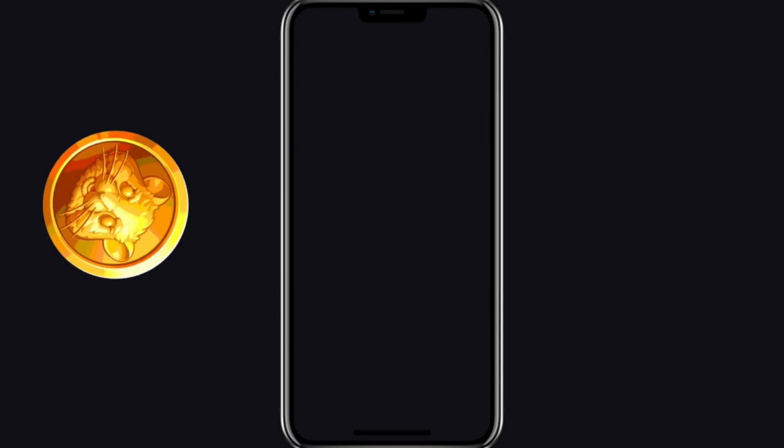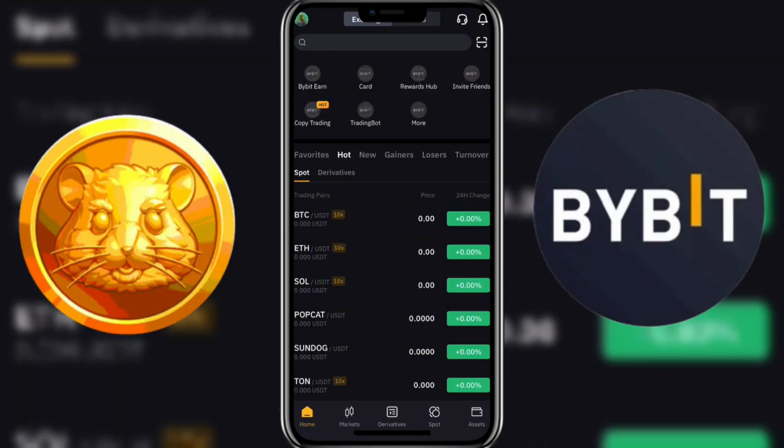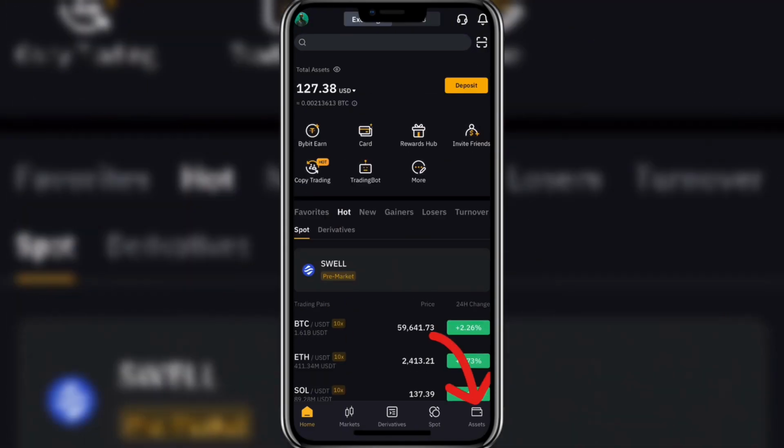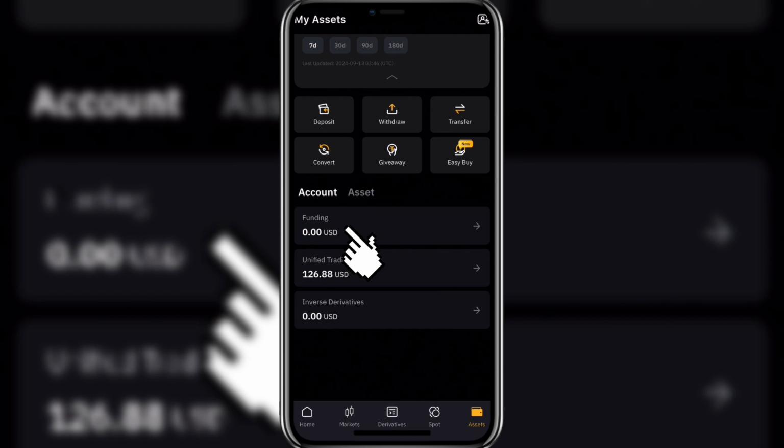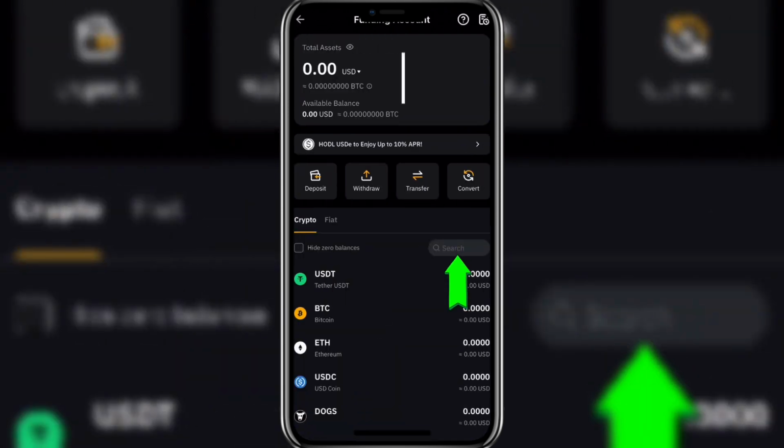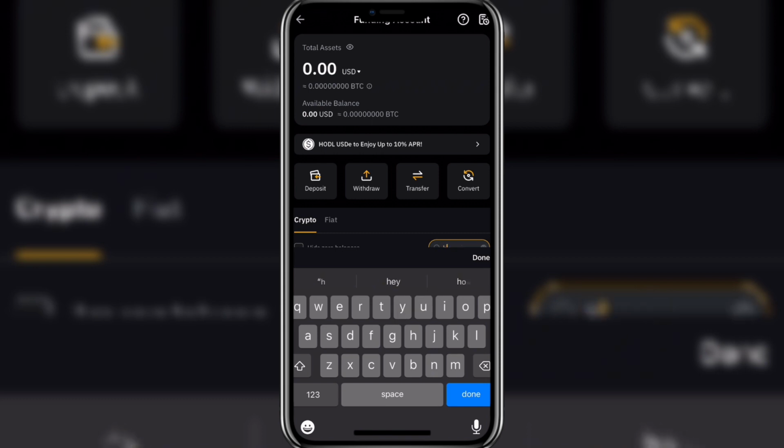How to withdraw Hamster Kombat token to your Bybit account. Immediately you open your Bybit account, click on Wallet over here. Then select Funding over here. In the search bar over here, type HM like this and Hamster Kombat's token will be displayed.